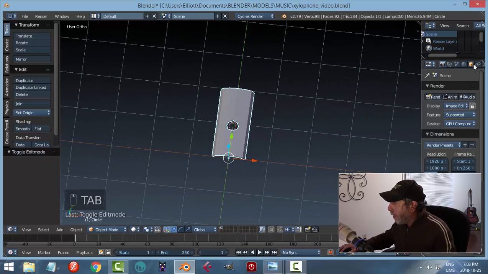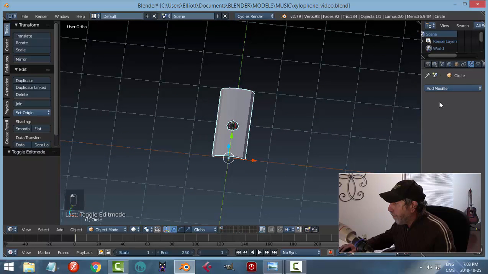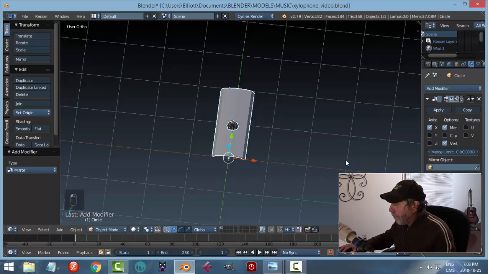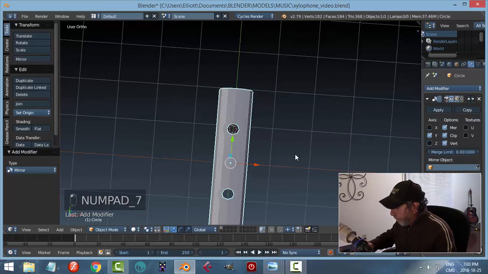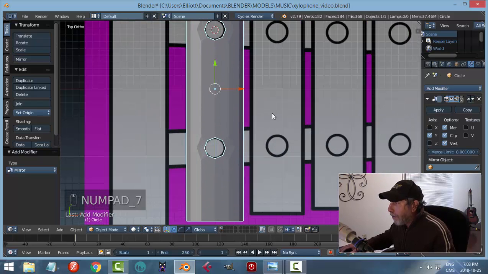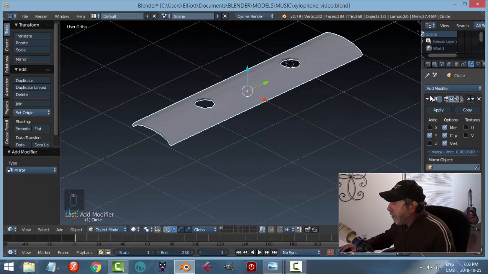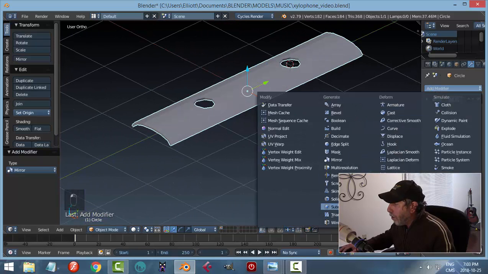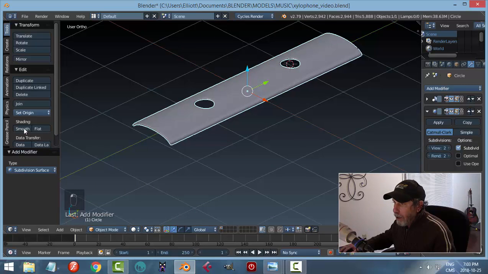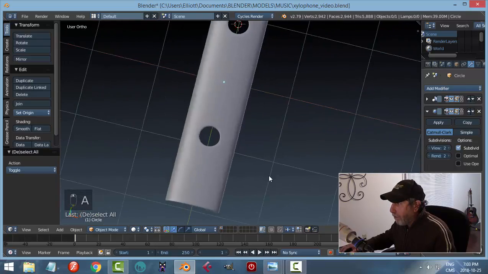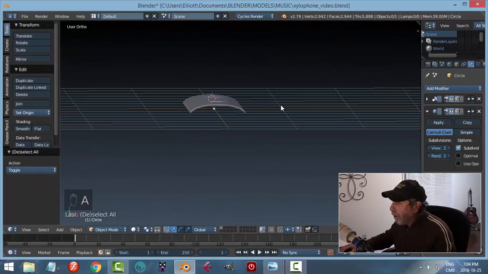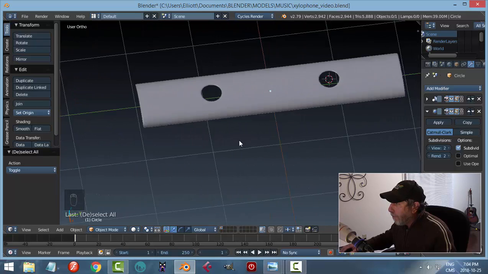So I can go ahead and I can apply a mirror in the Y, not in the X. I'll put on clipping, and it's going to look like this. All right. All right, so far so good. Let's put on a subdivision surface now of 2 and smooth, and let's just see how she looks. All right, not too bad.